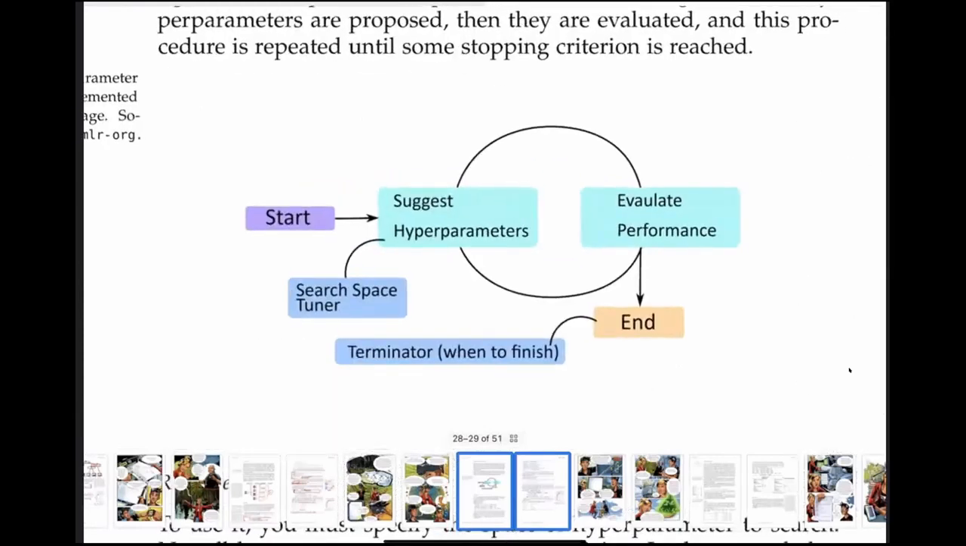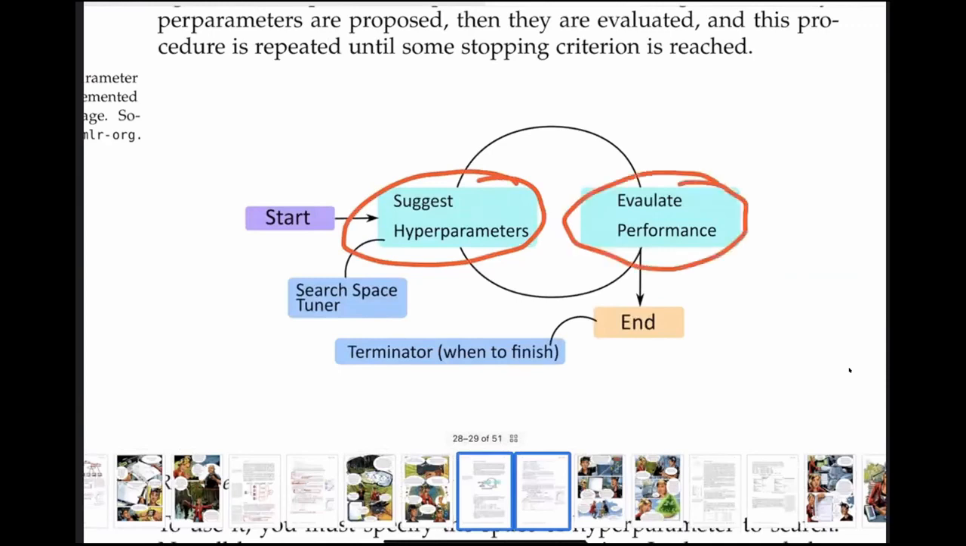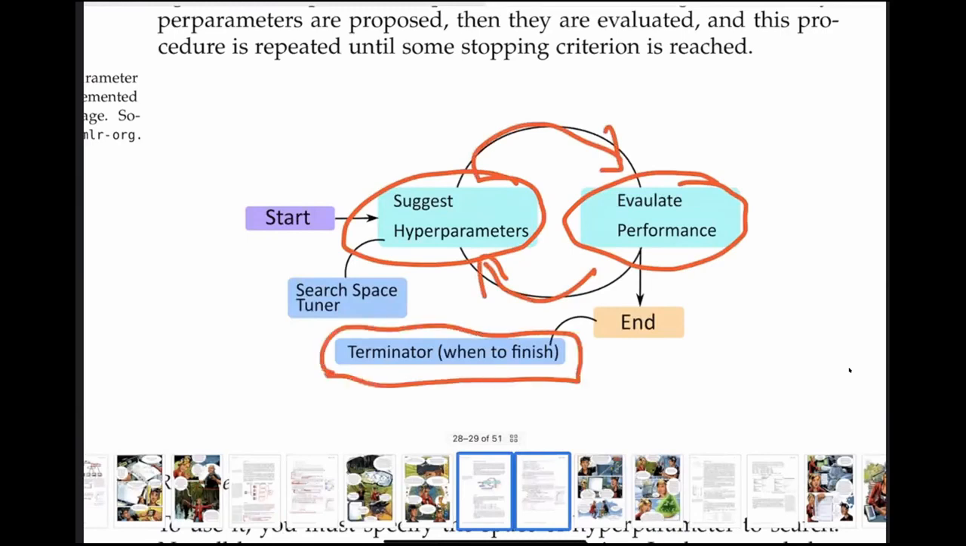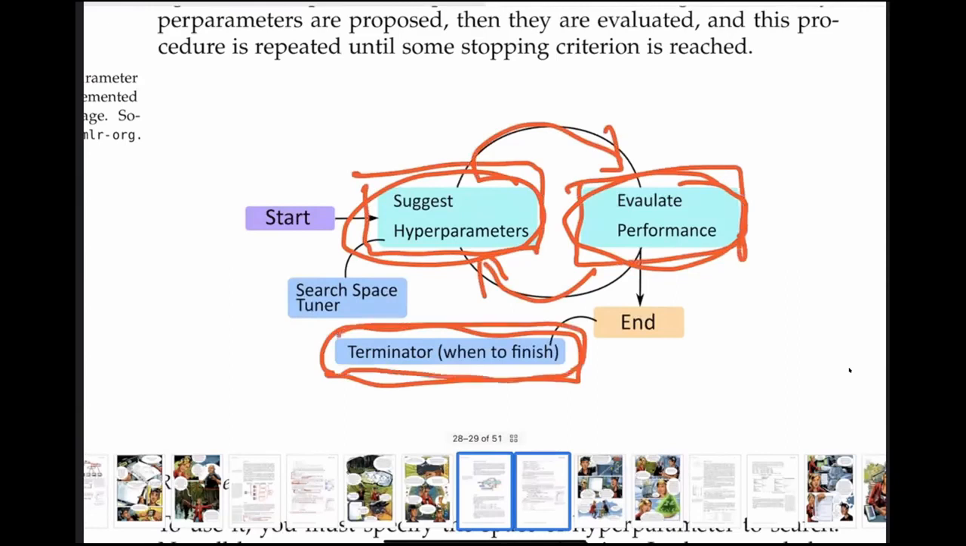So the idea for hyperparameter tuning is to have some methods that will suggest or sample hyperparameters, and then you need a good measure to evaluate how good these suggestions are. And you iterate this process until some stop criteria. So you need to specify three things: the space for hyperparameters and the way they will be sampled, the evaluation criteria, and then the terminator, when it should be stopped.